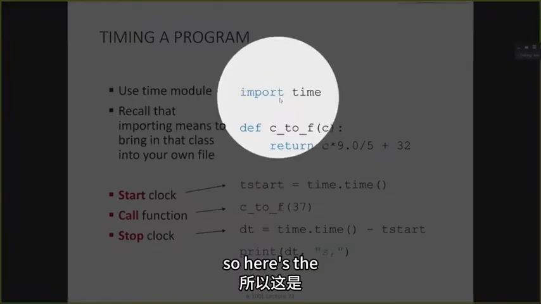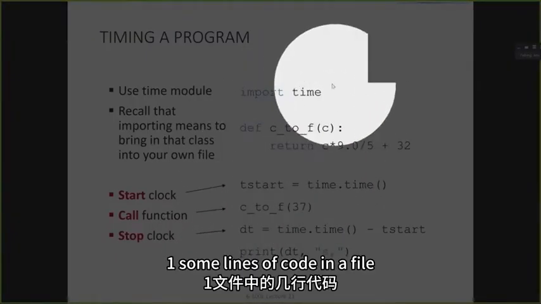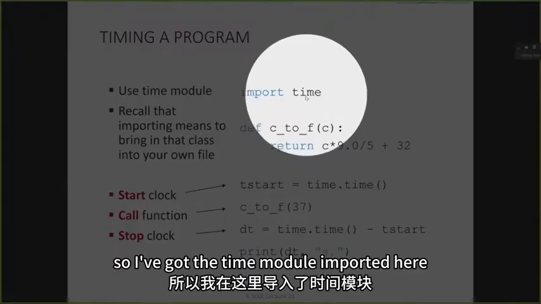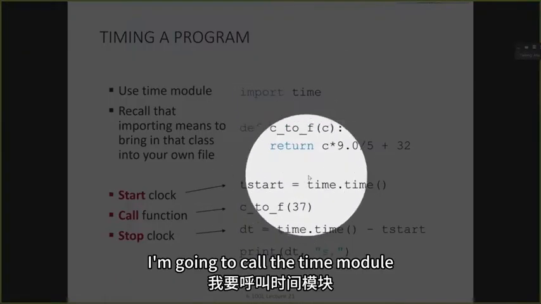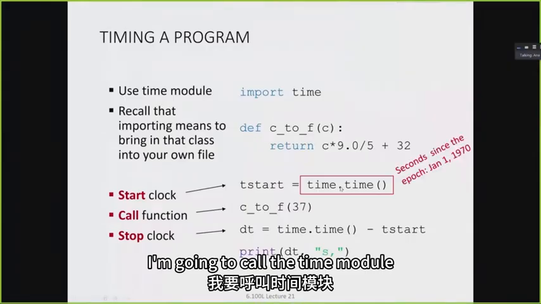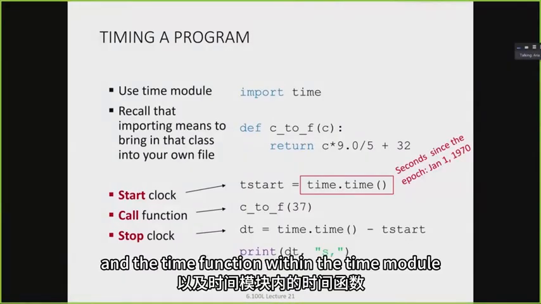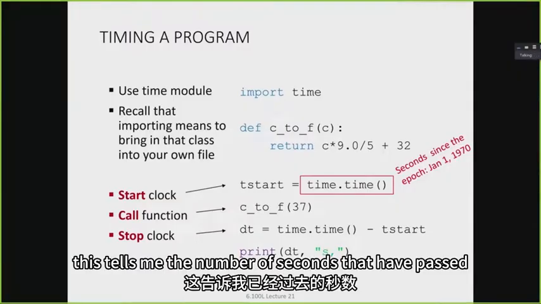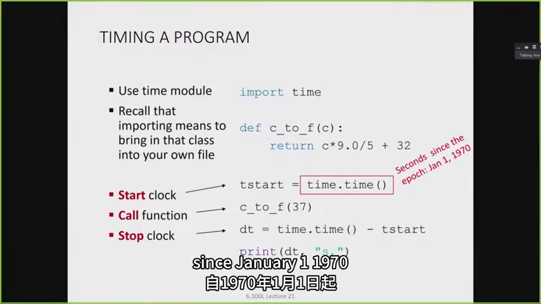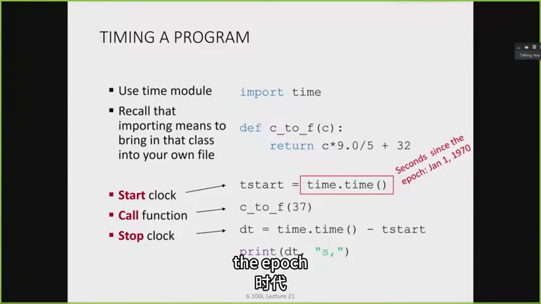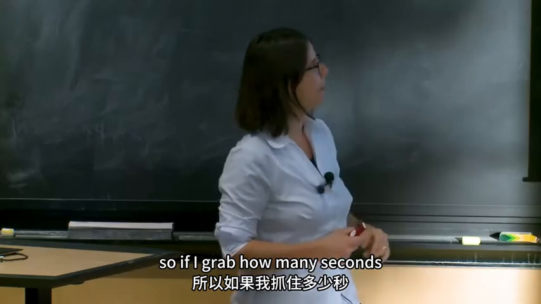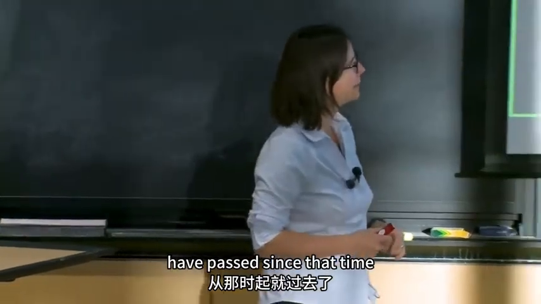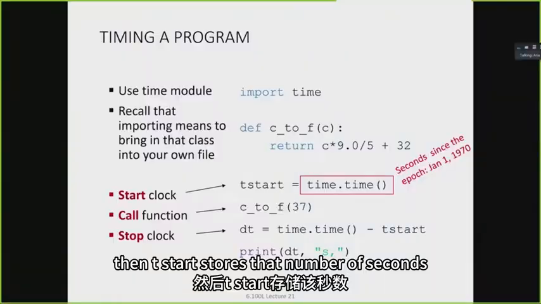So here is basically some lines of code in a file. I've got the time module imported here. I've got the function here. I'm going to call the time module and the time function within the time module. So this tells me the number of seconds that have passed since January 1st, 1970. That's called the epoch. Okay, so the beginning of time in computer speak. So if I grab how many seconds have passed since that time, then t_start stores that number of seconds.